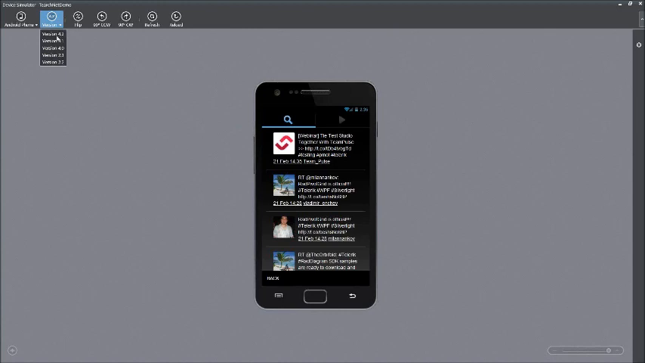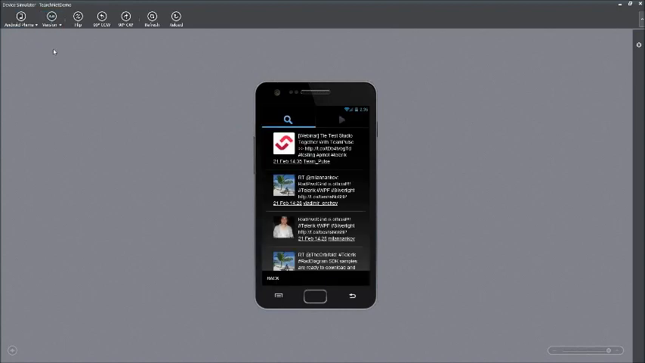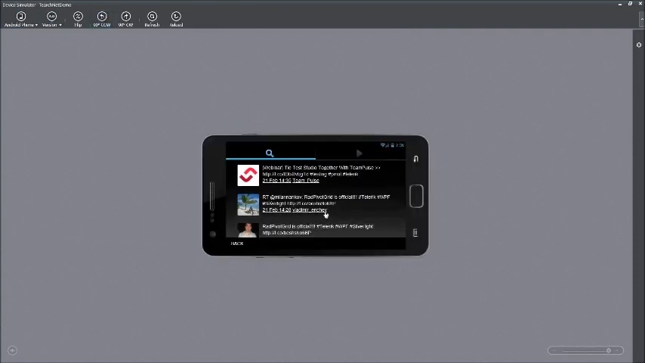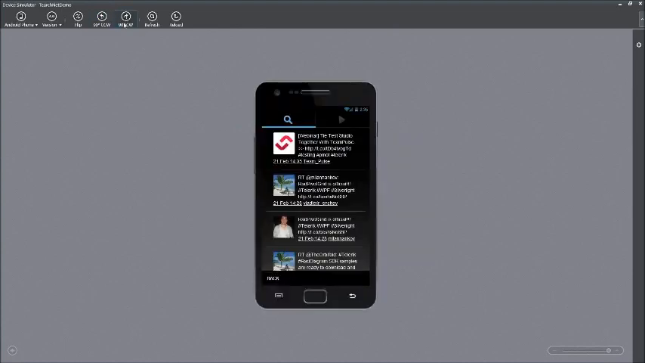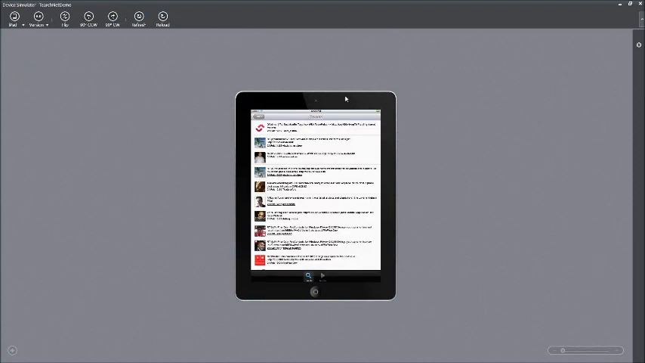Icenium allows you to choose the operating system versions as well. So here we have chosen Android. I can choose different operating system versions of Android, to see how my application looks and behaves in a particular Android version. I can flip, I can refresh, I can load. So the Icenium simulator helps you to not guess, but to really simulate how your application will behave on real devices.